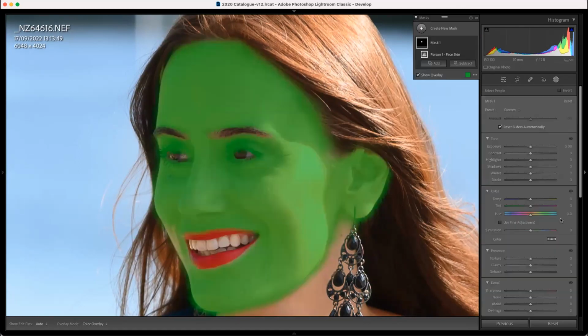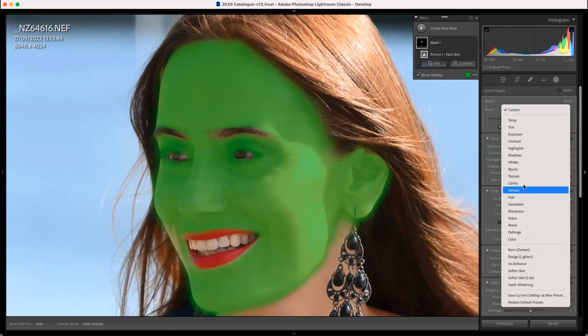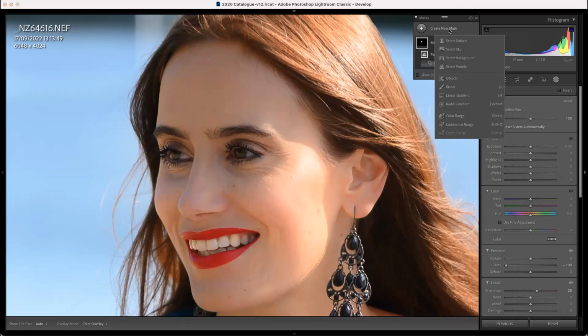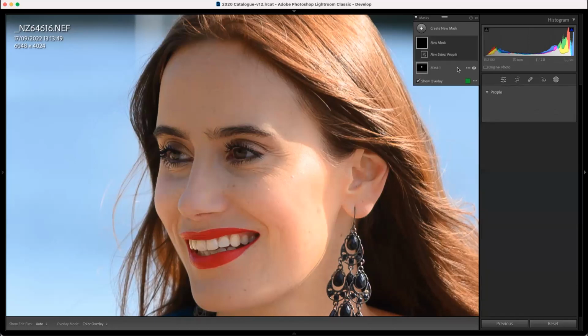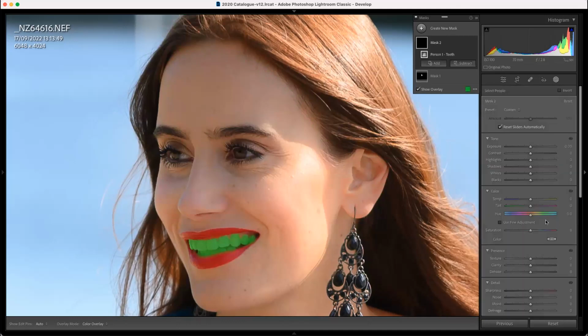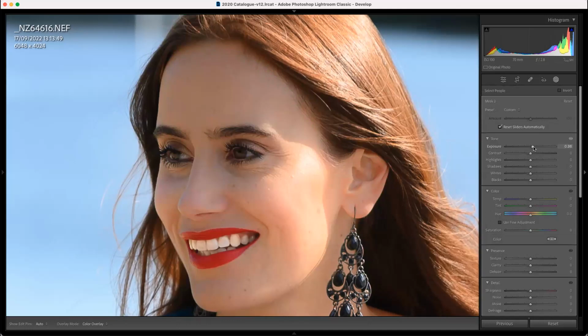Create a mask. And then I come to this custom bit and say, where is it? Soften skin. Okay, one click. One click and it's done. I want to make her teeth a bit whiter, so I'm going to select the person, and I'm going to choose teeth. Create a mask. I know she looks great with green teeth, but I'm exaggerating a bit because Zoom doesn't actually show you everything quite accurately.